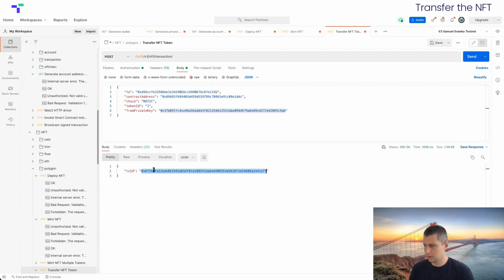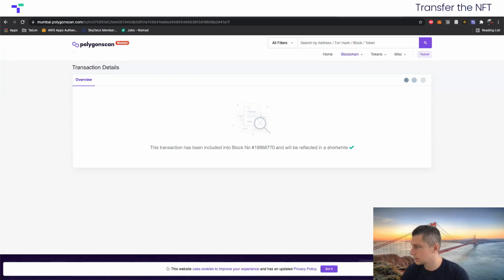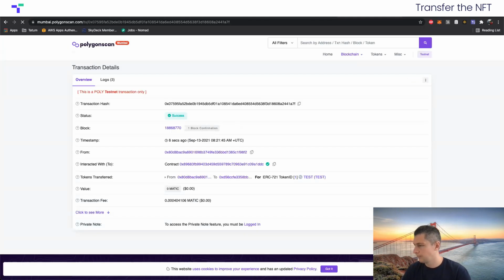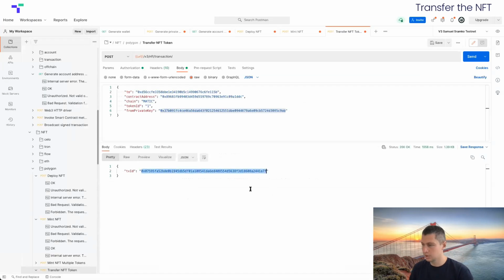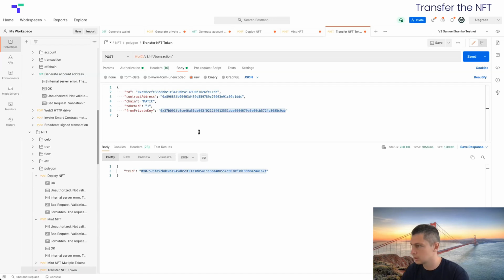Again, the result is the transaction ID, which can be found on the Explorer. And we can see that we have transferred the token from 80 to XD56 to ourselves. And that's how it works. You need 3 API calls. You need to deploy the NFT contract. And then on that NFT contract, you can mint as many tokens as you wish. And you can transfer the tokens to the specified recipients of your choice.